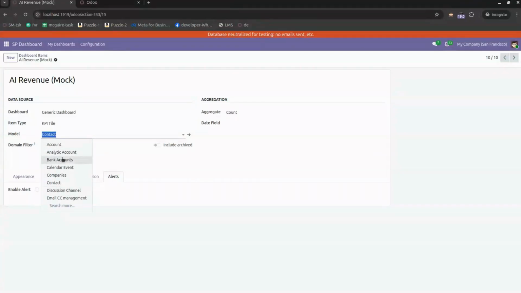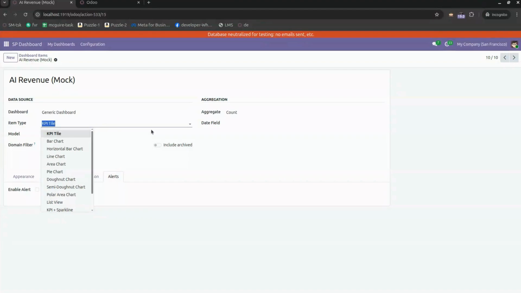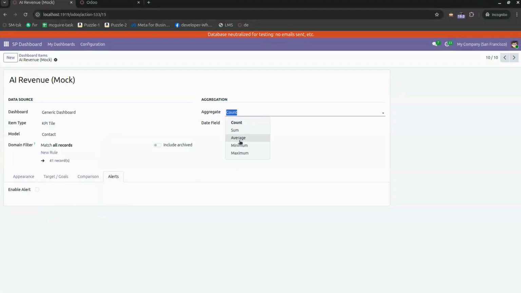You can choose different items for the account move or account invoices or the payments, whatever. You can choose the models. You can choose whatever titles for that, for the item type, and whatever counts you can display, like the sum, averages, minimum. So this is the configuration of the items for the dashboard.